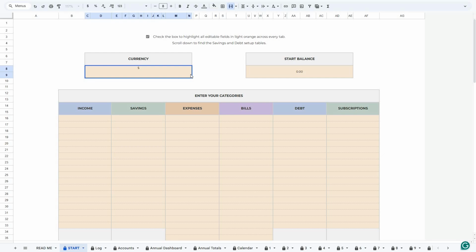The first thing you can do is change the currency symbol. The default is a $ sign, but you can change it to any currency you want, and it will update everywhere in the spreadsheet. In this field, you can add any remaining amount you may have in your account that you want to include in this budget.